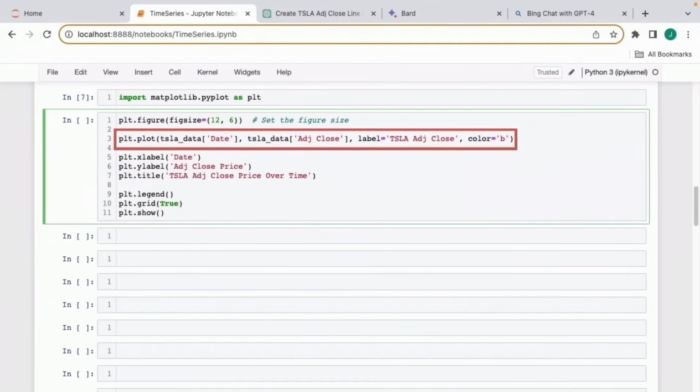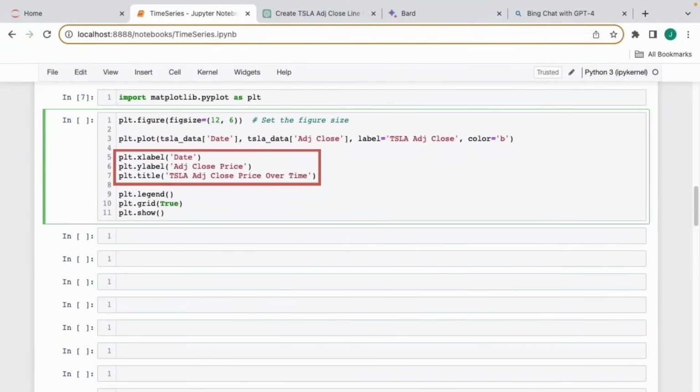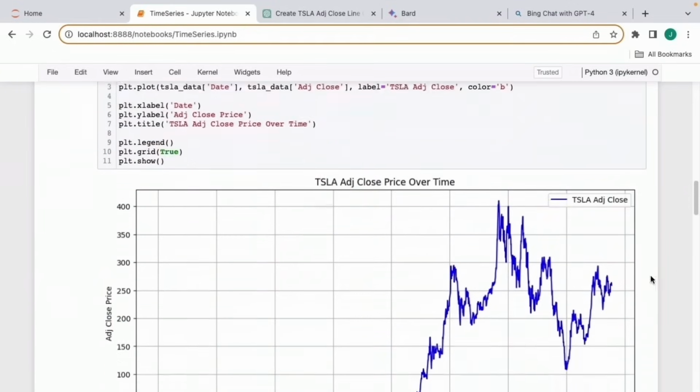plt.plot will actually plot the line chart. The date will be along the x-axis, adjusted close along the y-axis. The label will be Tesla adjusted close, and the line will be in the blue color, color equal to b. The code on lines 5, 6, 7 sets up the labels for the x-axis and y-axis respectively, and also sets up the chart title, Tesla adjusted close price over time. plt.legend will show a legend for the chart, and plt.grid set to True will display a grid background for the resulting visual. And here is what the chart looks like.